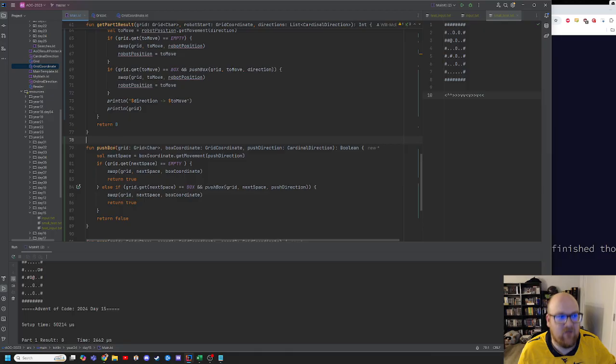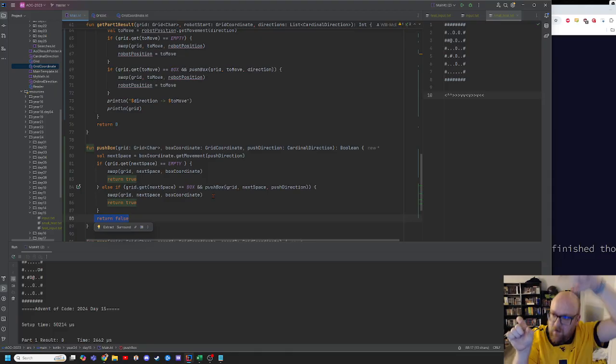Yeah, so I'm just recursing. The point is the box itself is pushing the box. And if it's not empty or if it's not a wall, so if it's a wall, basically is the else case, then I return false. If at some point I hit a wall, I return false. And the point is, if that box can't move, the box pushing that box can't move, the box pushing that box can't move, which means the robot pushing that box can't move. The aristocrats.